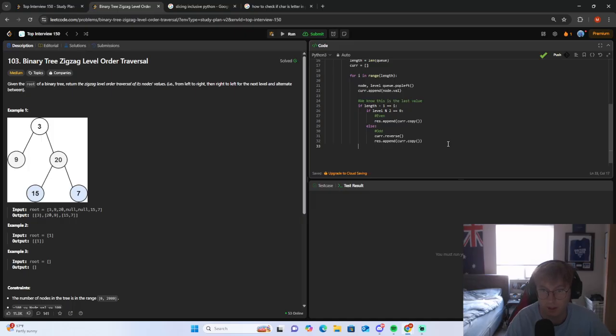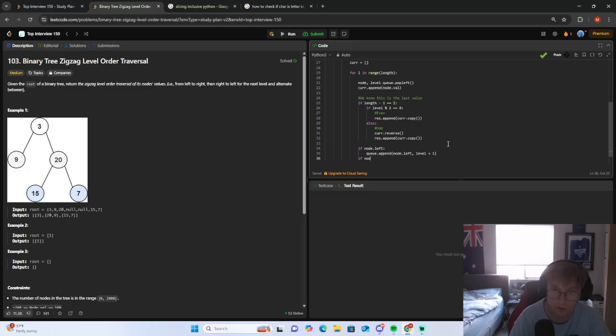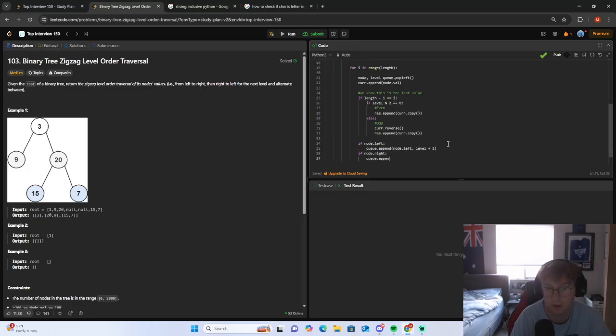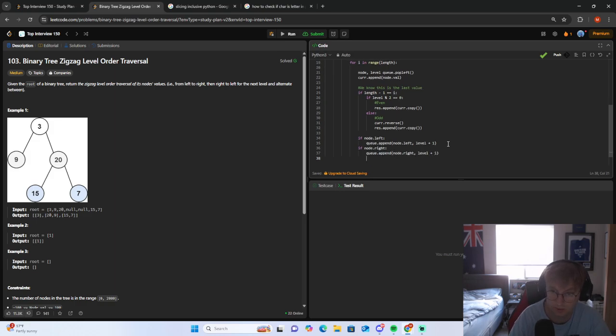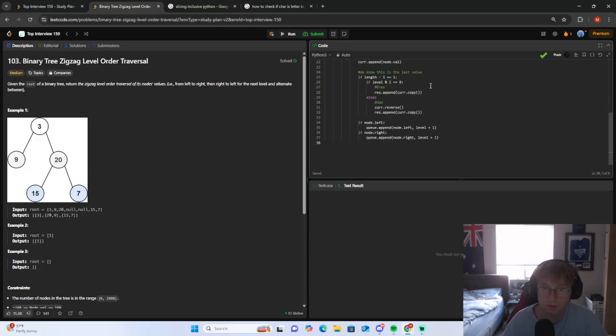Other than that, if it's not the last value, we need to do, well, if node.left, we want to q.append node.left, as well as our current level, which would be level + 1. If node.right, q.append node.right, level + 1. Then we just return our res.